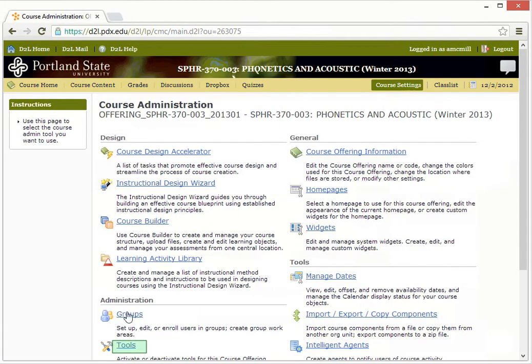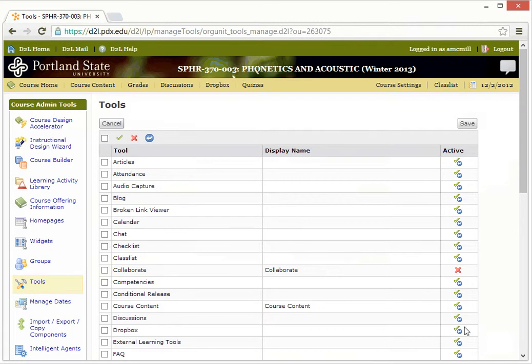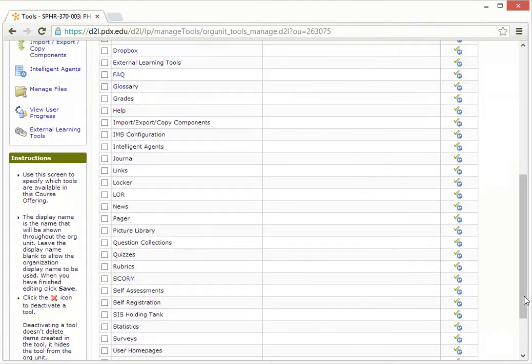So in the Tools list, you'll see quite a long list of potential tools. The specific functionality of each of these tools is beyond the scope of this tutorial, but the Office of Institutional Technology runs regular training sessions on D2L for those who want to know more.